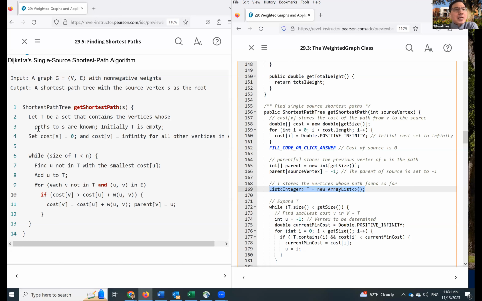All right, so the next thing is the cost. We're going to define this array, the cost array, and here we initialize all the values to infinity, that's Double.POSITIVE_INFINITY. And the cost for the first one, the source vertex, is 0. So that's cost[sourceVertex] equals 0. Okay.